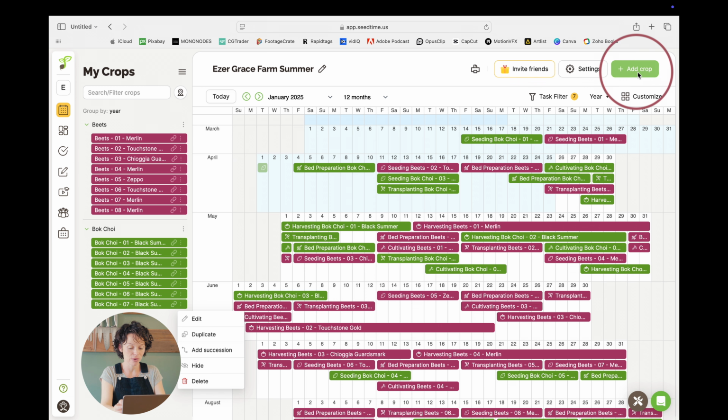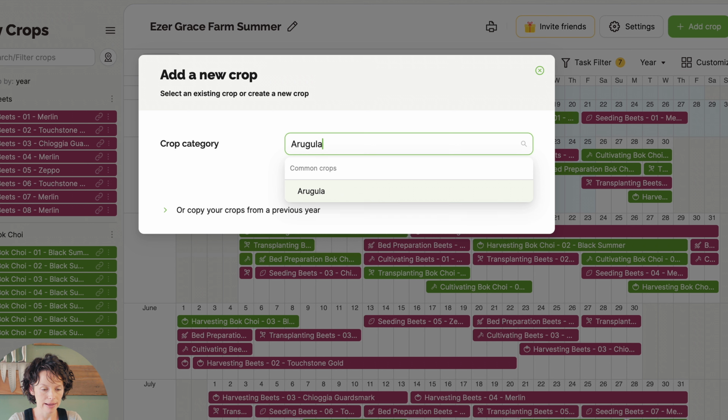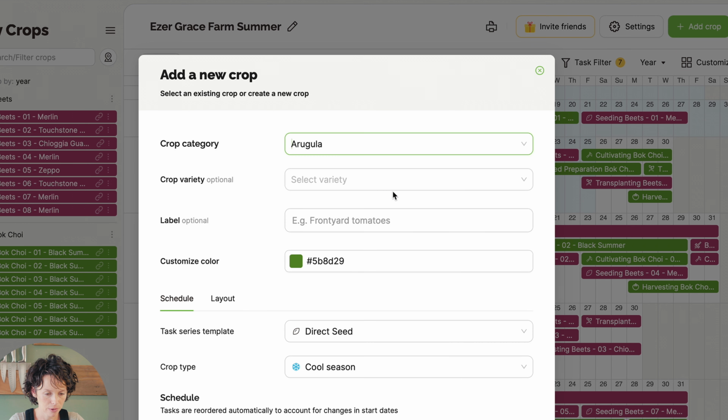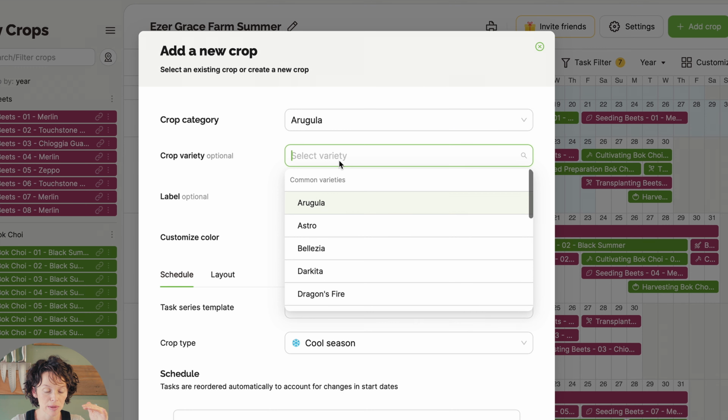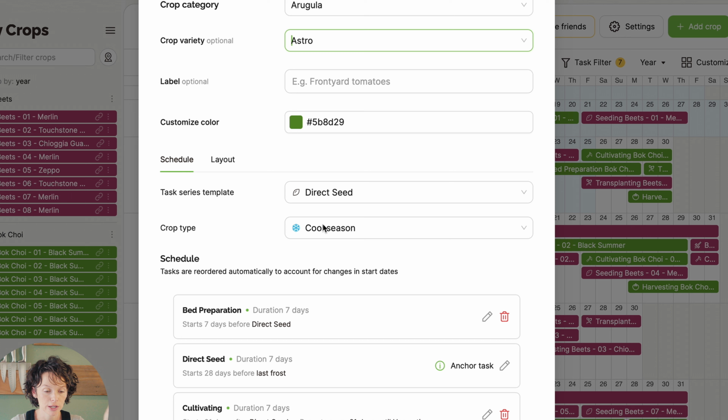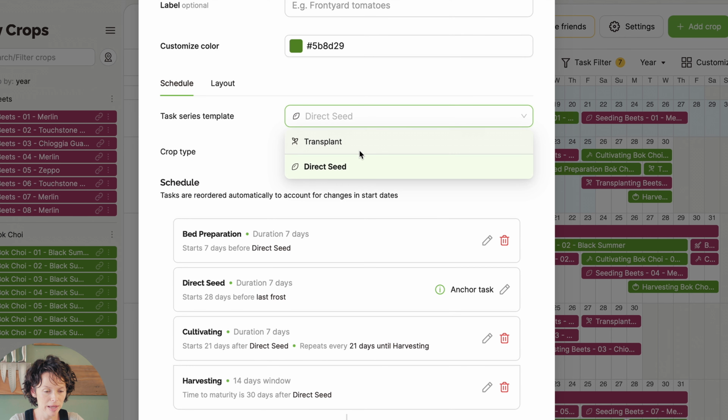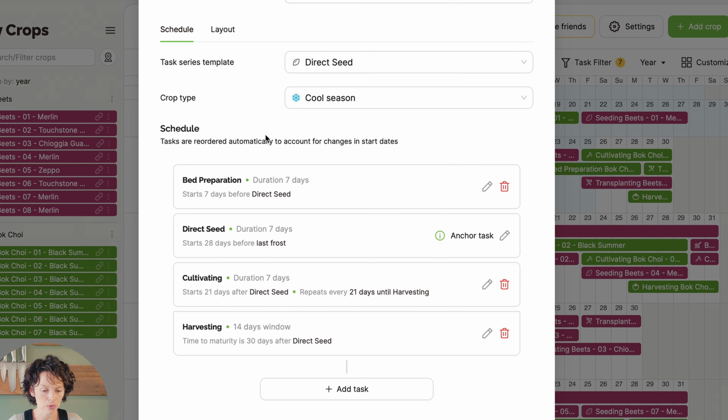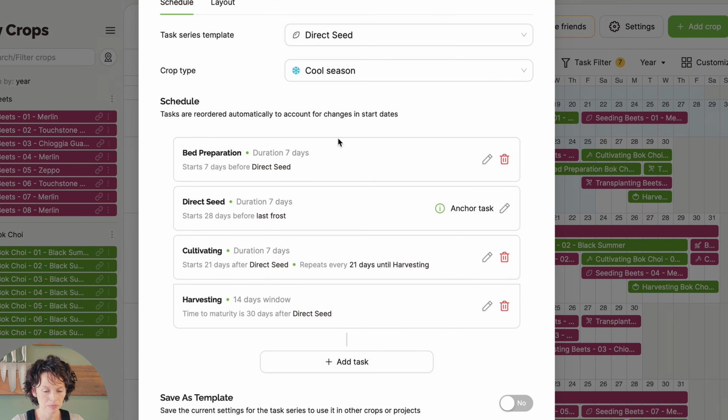Let's go ahead and add a crop just so you can see how simple this is, and this is all you have to do and it does everything else for you. So I'm going to add the crop arugula. Okay, it chooses my color. I can change that if I want. You can put in your varieties. Let's go ahead and do the Astro variety. You can choose if you want to direct seed or transplant. I'm going to go ahead and direct seed that. What is your crop type? And then let's schedule arugula.